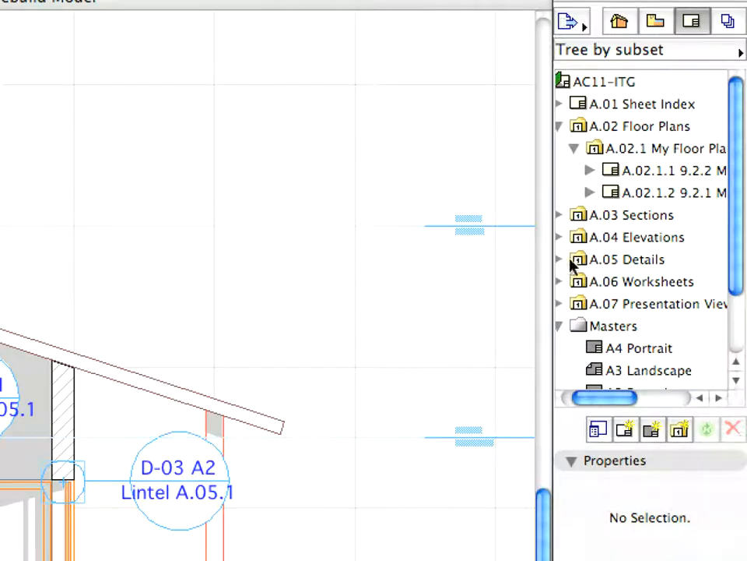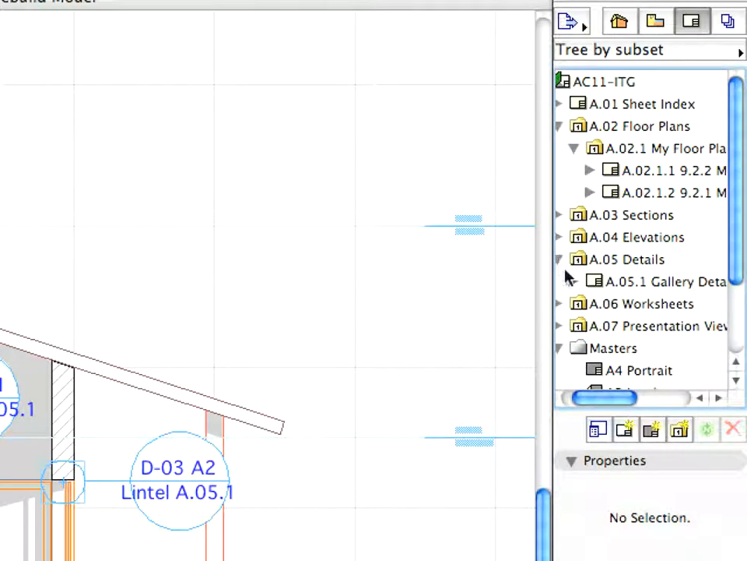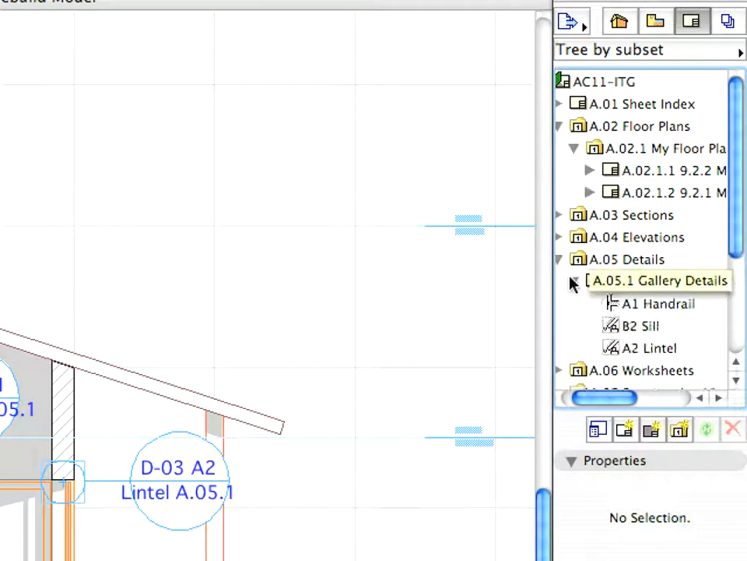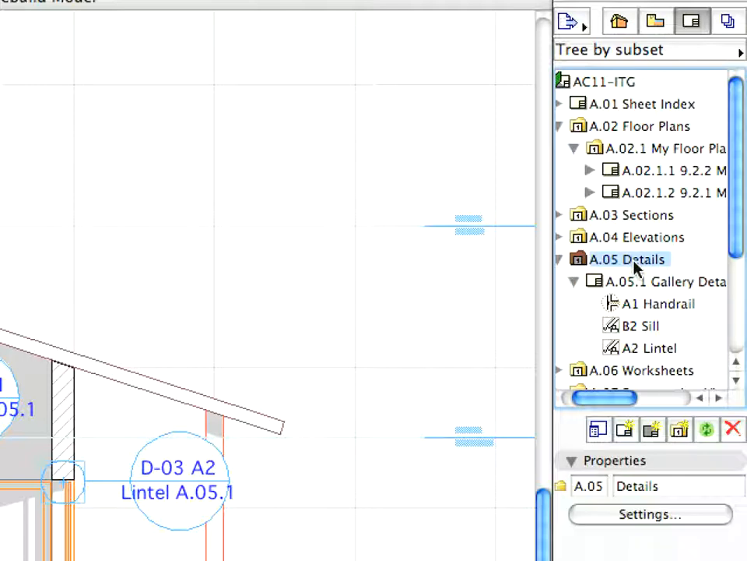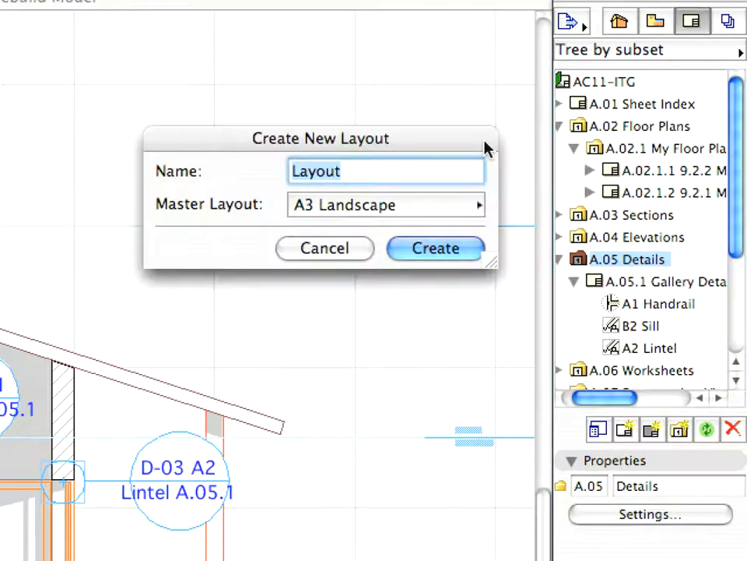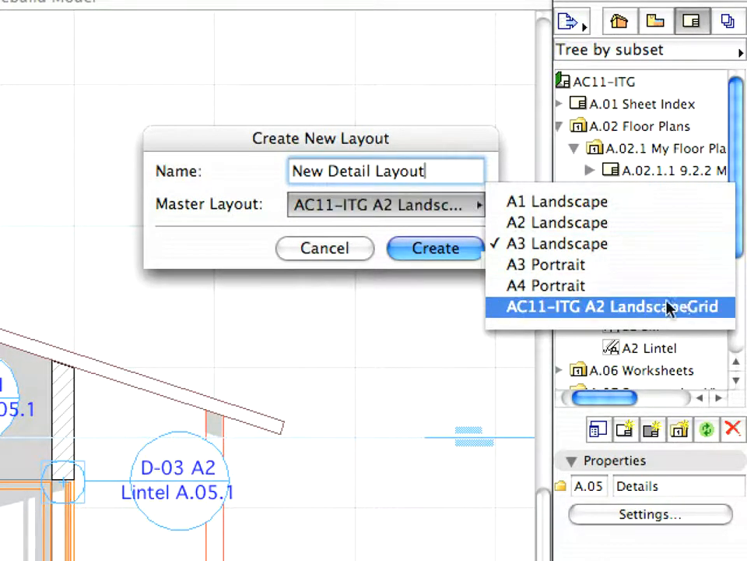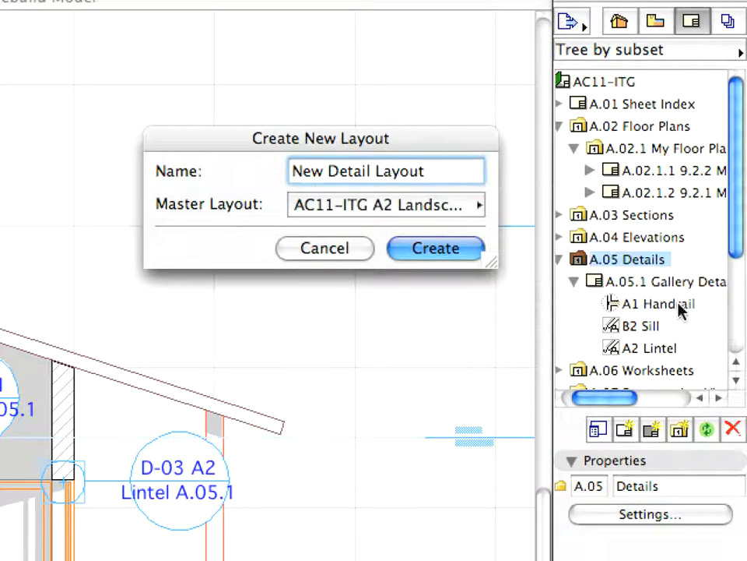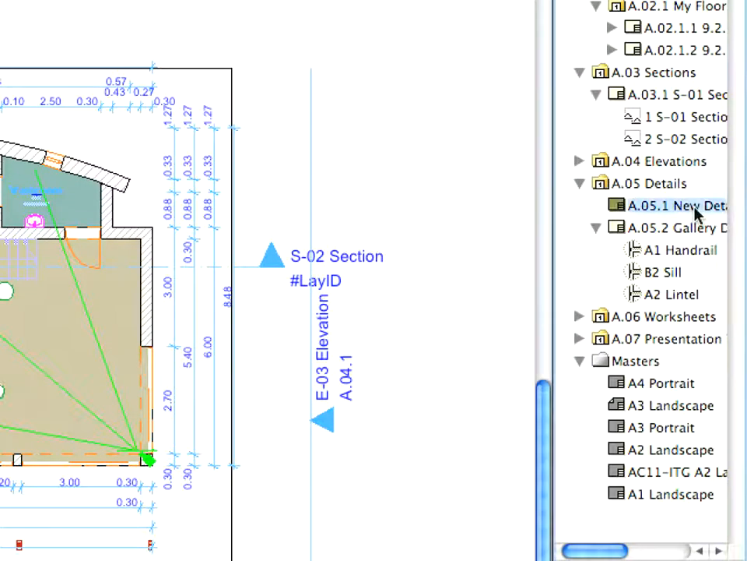Click on the A.05 Details subset in the Navigator Layout book. Then click the New Layout button to insert a new layout in this container. Enter the name New Detail Layout and choose the AC11 ITG-A2 Landscape Grid Master Layout at the Create New Layout dialog box. Drag and drop the newly created layout after the existing Gallery Details layout.